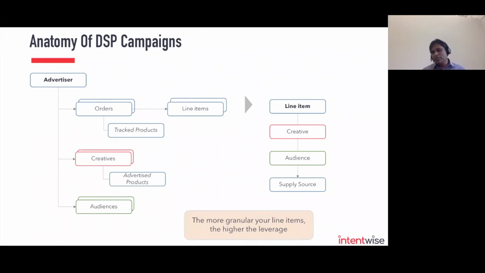And then from an Intentwise perspective too, one of the technology goals we have is how do we simplify this execution for you? We'll talk about that later on. But I want to leave you with this: granularity of execution gives you leverage. If you bundled a whole bunch of audiences into one line item and each audience is performing very differently, you just lose that leverage. So what I recommend to people is you've got to maintain granularity.